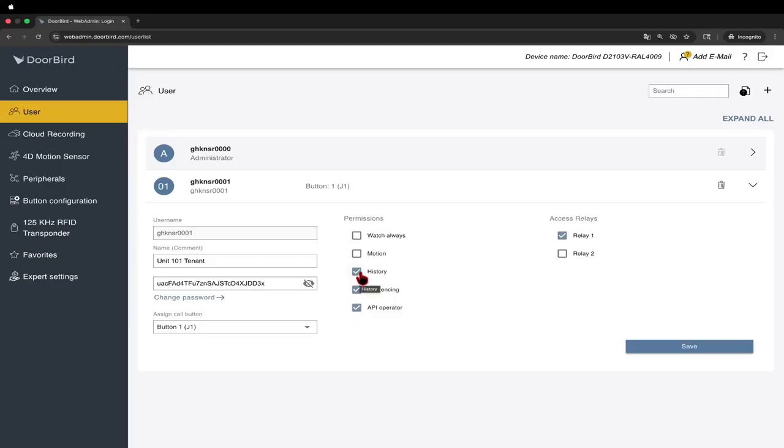I'll grant them permission for history so that they can see a picture when somebody presses the call button in case they miss a visitor. For geofencing, I don't recommend this as it means that the tenant could enable geofencing in the app to automatically open the door when they walk 100 meters. So I don't recommend that for MDU applications. And then the API operator application permission, they don't need that either because it's a permission that's used for API integrations. And here I'm only going to grant them permission for the relay 1, which is our front door, and we're not using relay 2.